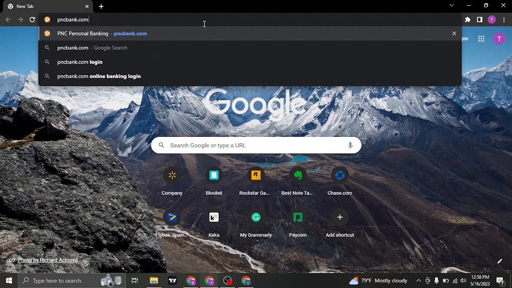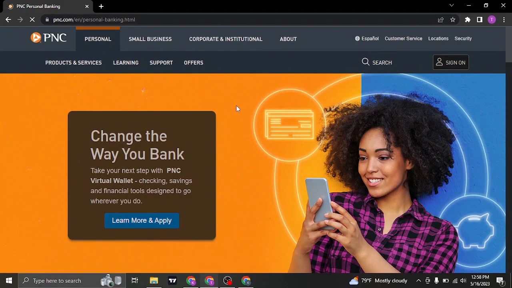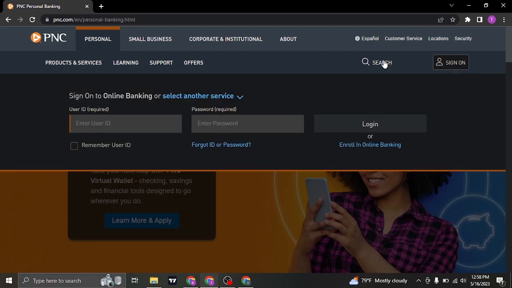Search for pncbank.com on the search bar of your web browser, and it's going to take you to the website of PNC. From the website, to log into your online banking, you'll see an option or a button of sign on at the top right. Click on it and this login page will open up.